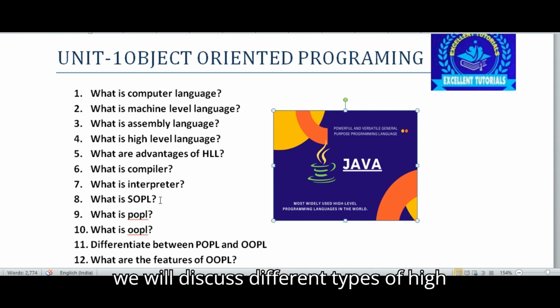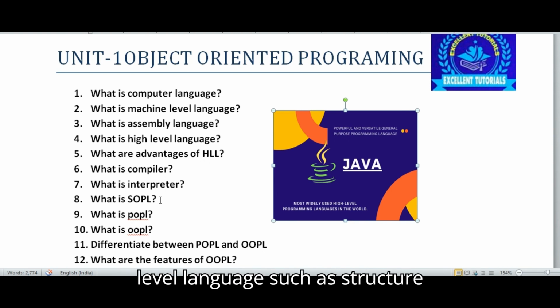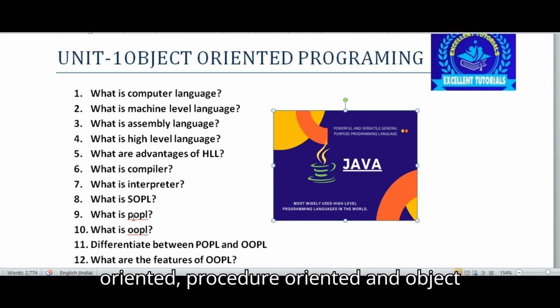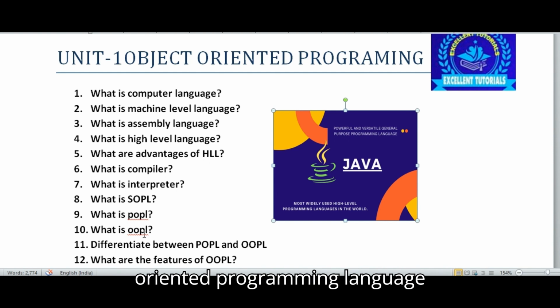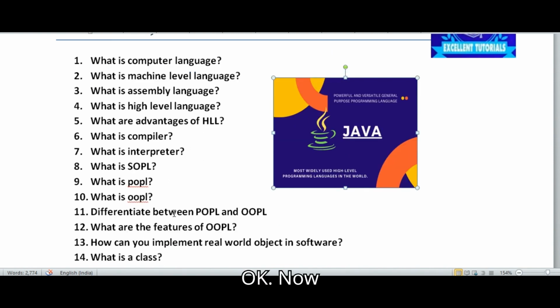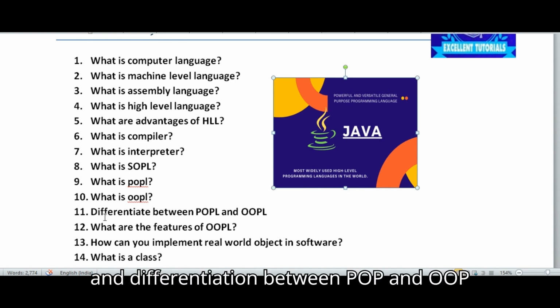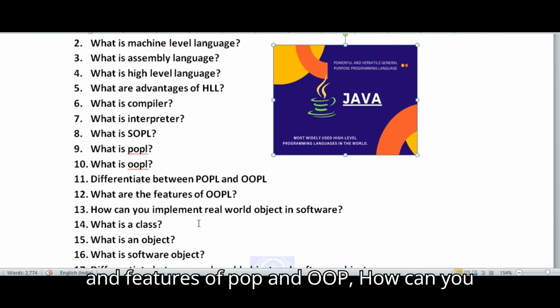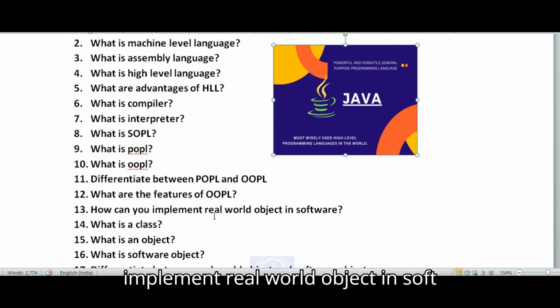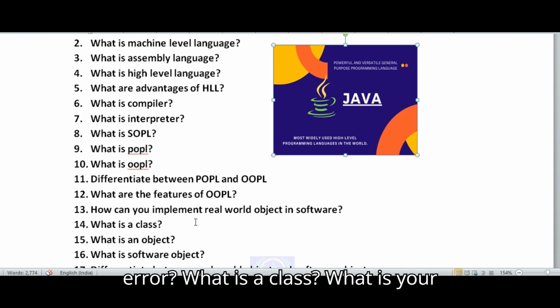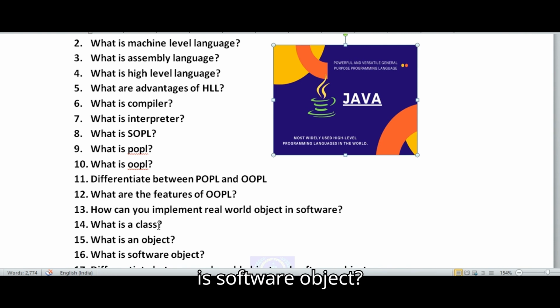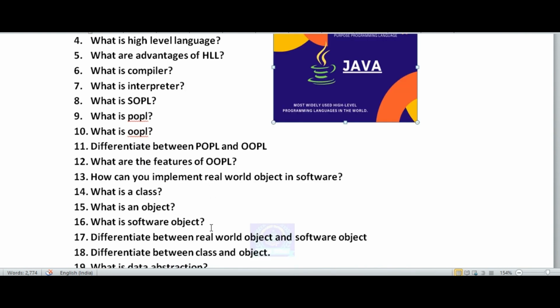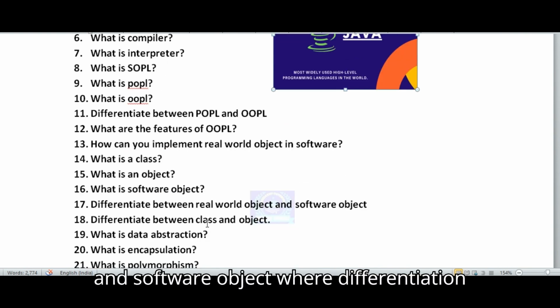In this video, we will discuss different types of high-level language such as structure-oriented, procedure-oriented, and object-oriented programming language. Then differentiation between POP and OOP and features of POP and OOP. How can you implement real-world object in software? What is a class? What is an object? What is real-world object? What is software object? Differentiation between real-world object and software object.